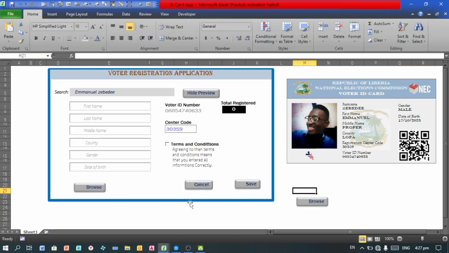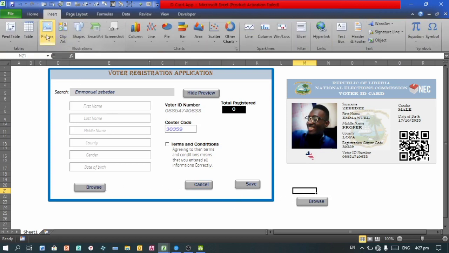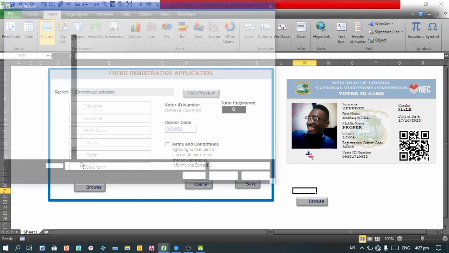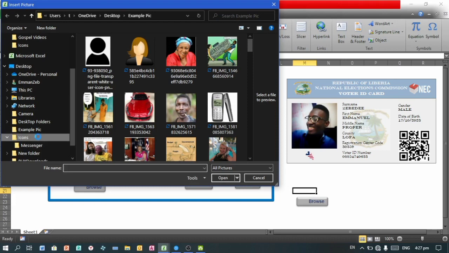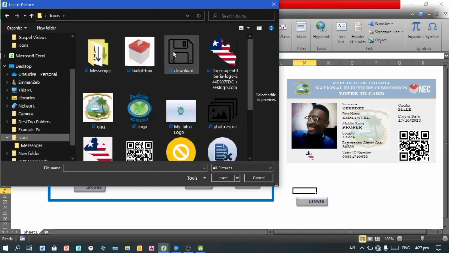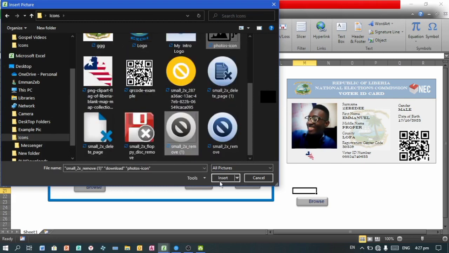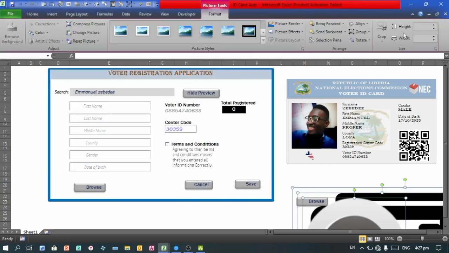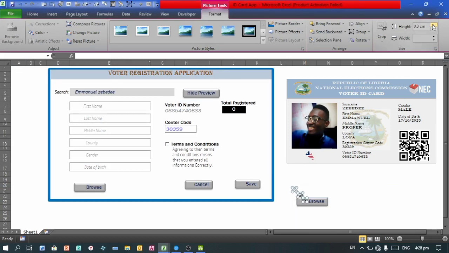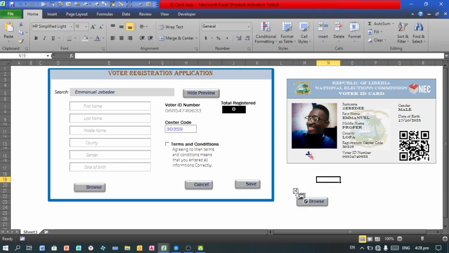Then I can come over to the browse and let me just bring some icons in, so the picture. And then I want to go here and down with some icons. Okay, icons. And this would be for save. This would be for our picture browse button. This would be for cancel. Okay. And once it is selected and inserted, then I can come over and increase that to maybe 0.5. Okay. Something like that, and then I can pick this as a browse. This will be our browse.